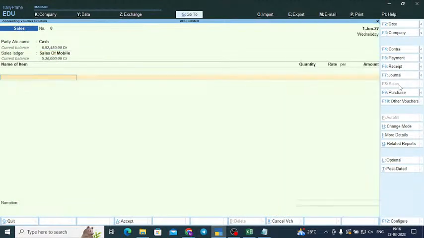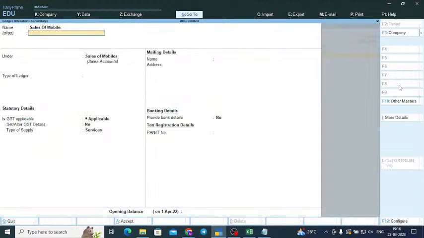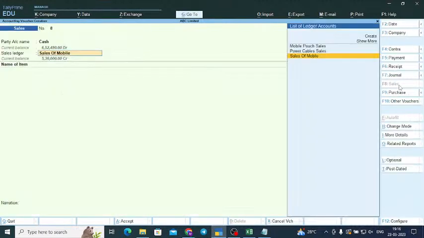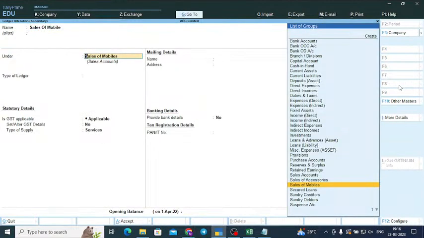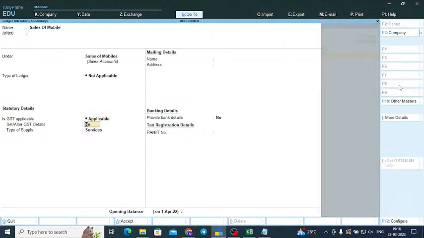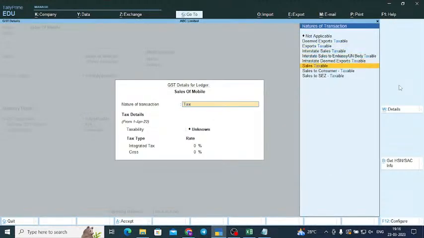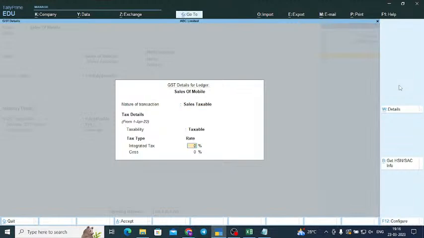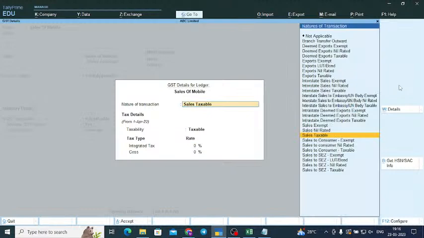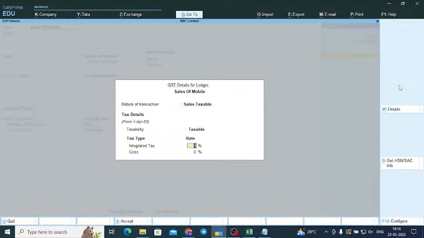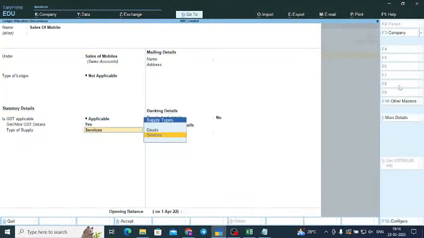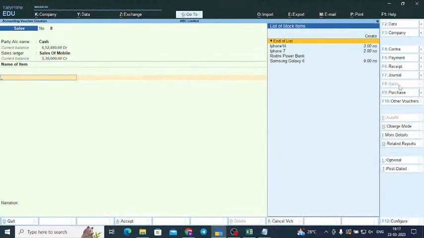Then sale of mobiles. Let me quickly make some changes here. In the ledger also I need to make changes. Sale of mobiles, GST is applicable, and the rate also I have to give: taxable sales, 18%. And the type of supply is goods. I save the screen. Okay.